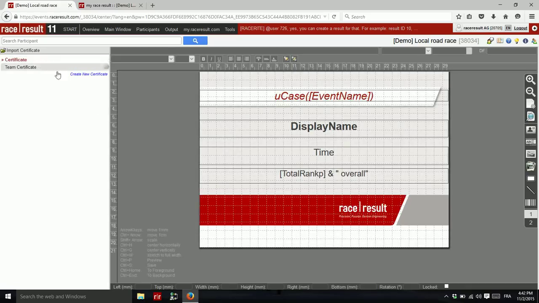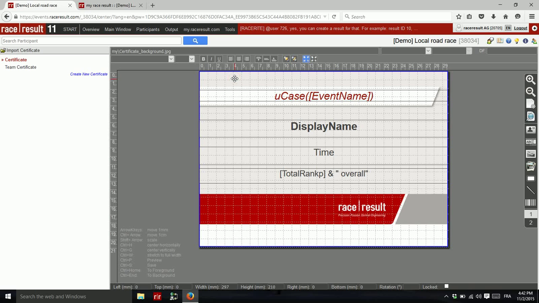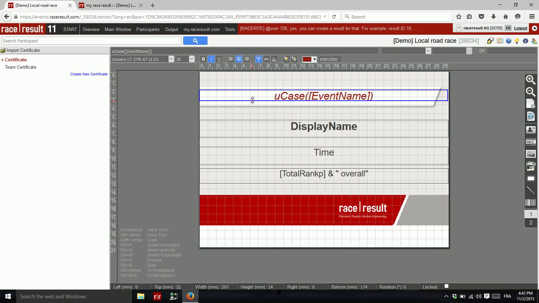And it is actually very similar to PowerPoint or Word. You can simply add a background picture and then enter your fields and then apply your own color and fonts and then the size. So it's very flexible. When you create an event, there's a few templates already there, so you can just use them and tweak them.